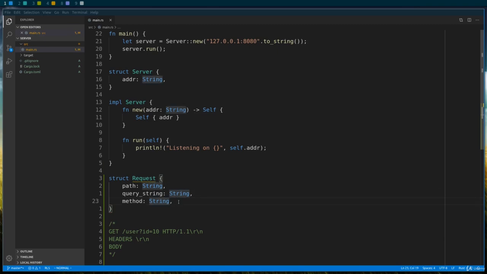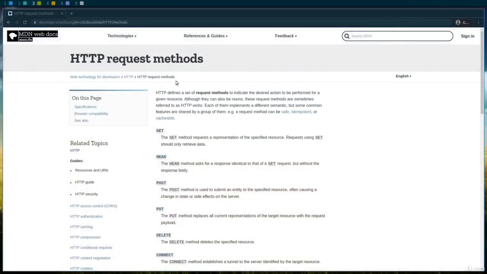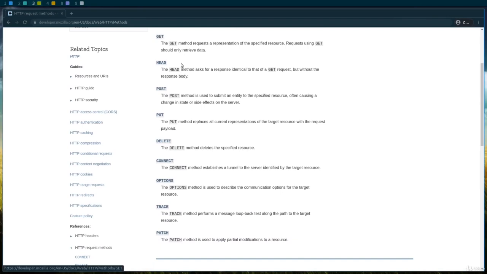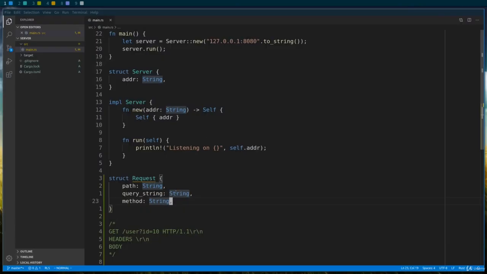Let's focus on the method first. It doesn't really make sense to store the method as a string because it can't just be any possible string. The method can be one of the predefined HTTP methods. Here on the Mozilla website, we can see a list of all the valid HTTP methods, and we see GET, POST, PUT, and a bunch of others. So how would we represent this in our code? Right now, in this string, we can put anything that we would like.